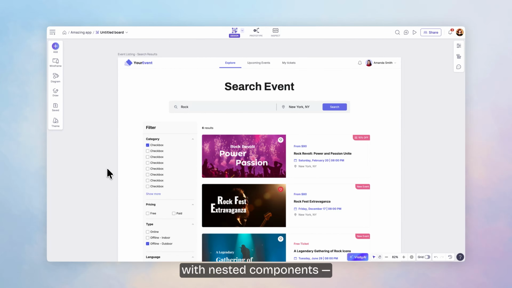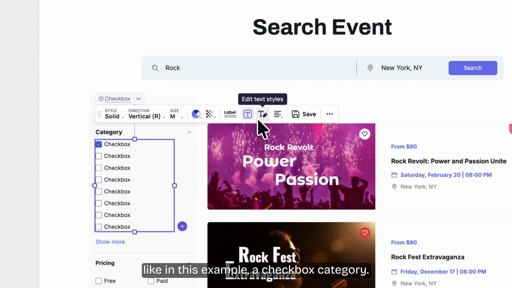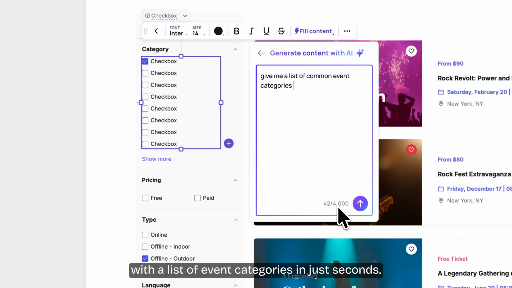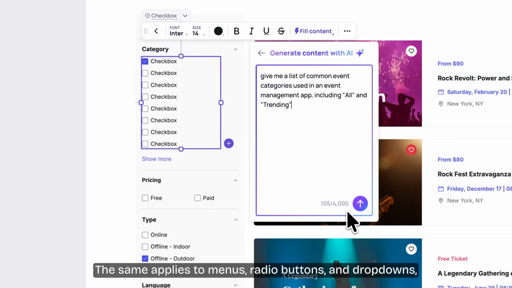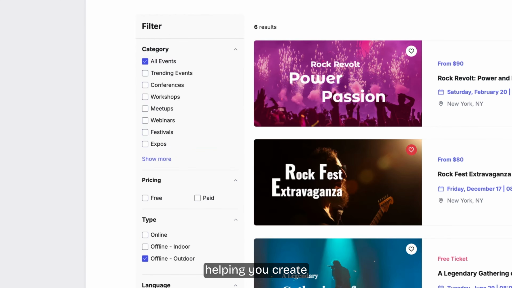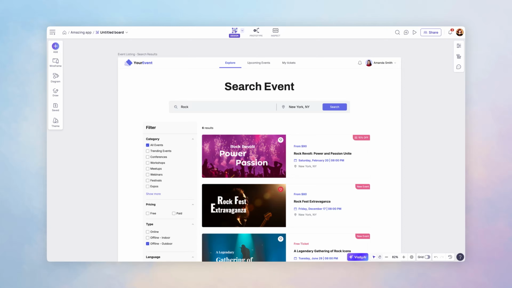You can also use this with nested components, like in this example, a checkbox category. Use AI to replace placeholder content with a list of event categories in just seconds. The same applies to menus, radio buttons, and dropdowns, helping you create tailored, realistic content for your designs effortlessly.